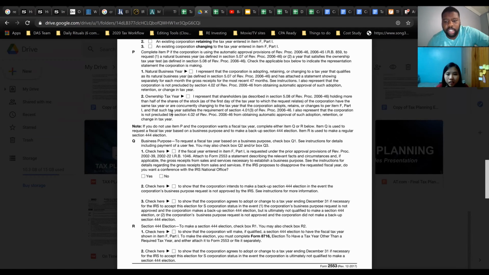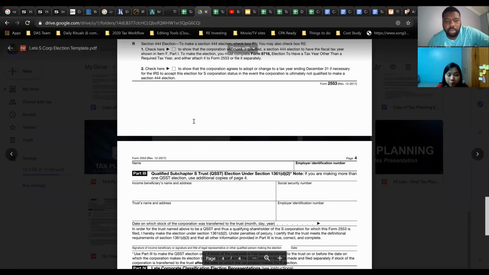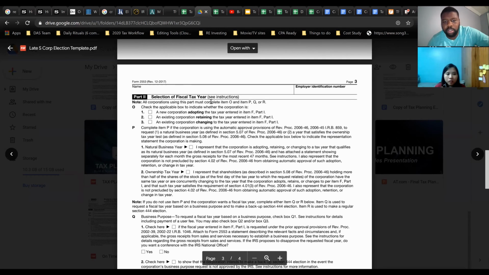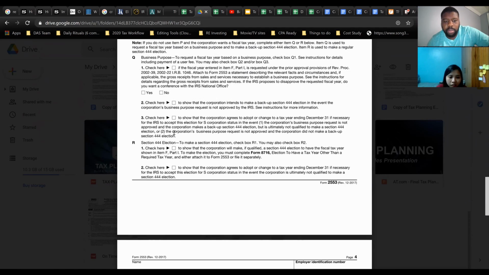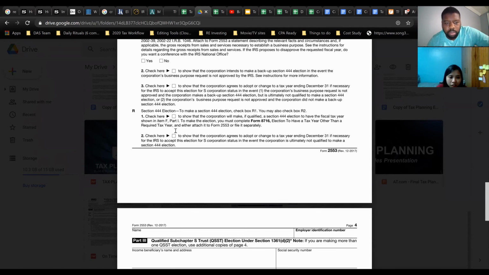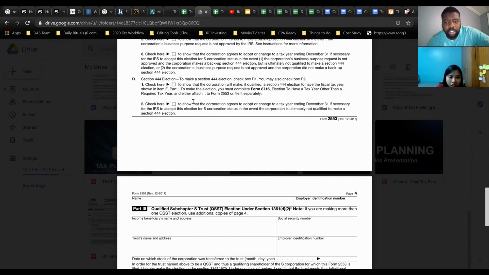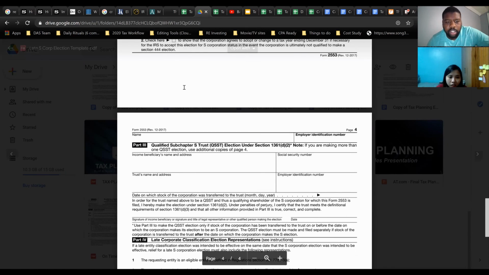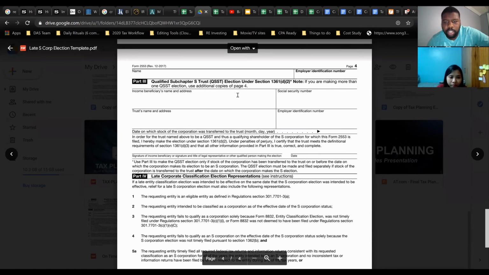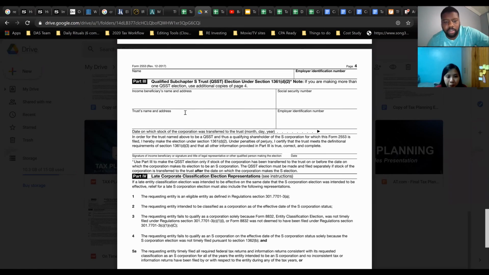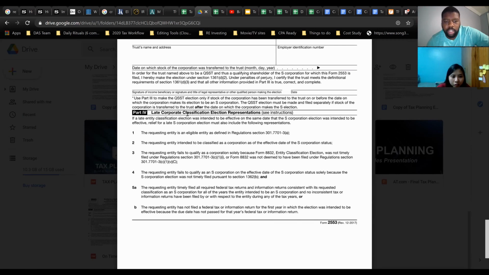But then we look at this stuff and walk through it, say, selection of fiscal tax year. So this is if they had a fiscal year, right? I think this is relevant if they had a calendar year. So basically we go through here, and this stuff is minutia. We don't really need that stuff. And then this is a trust, part 3. We don't really need this stuff because we're not operating out of a trust. Corporate classification, election, representation.